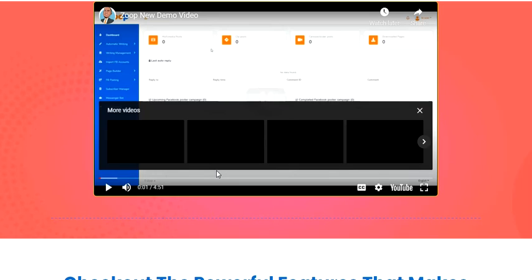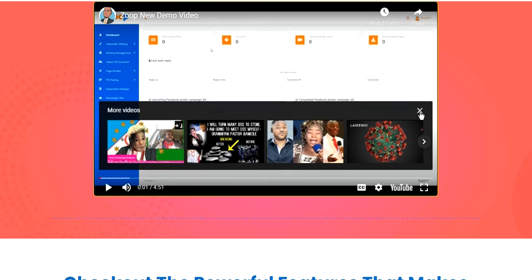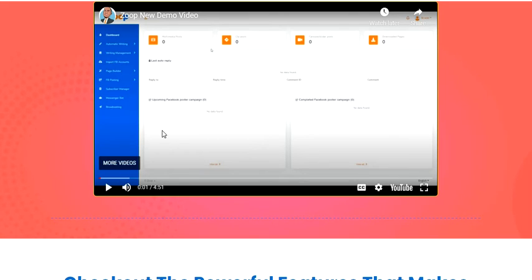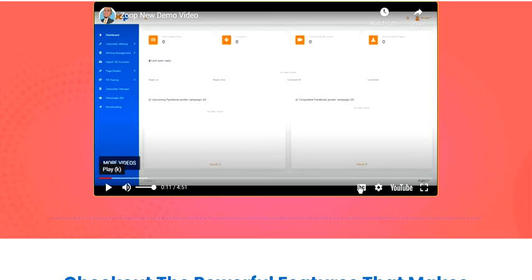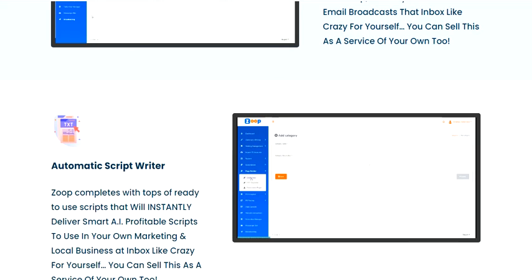Hello everyone, this is Zoop. Here, just wanted to go over the new web application which is called Zoop. And what Zoop does, it allows you to do. When you get it, you will have access to all the features.